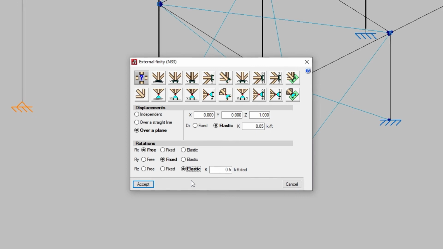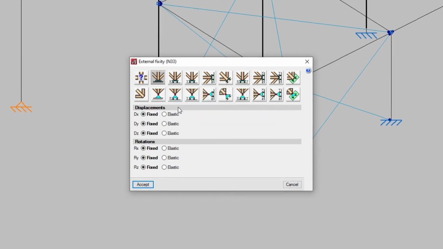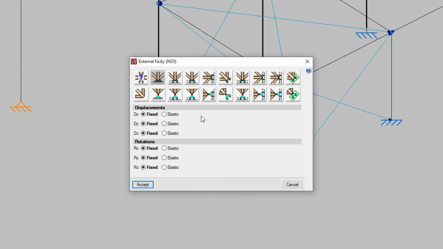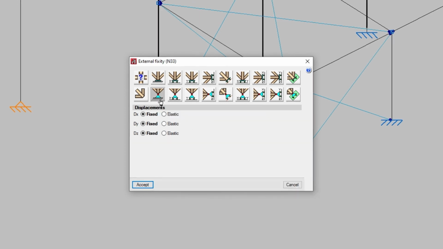The other options in the external fixity panel correspond to predefined external fixities that simplify data entry to speed up the process. Among the most useful is fixity, that prevents displacements and rotations in the three directions of the selected node. And pin connection, that only prevents displacements, allowing rotations.